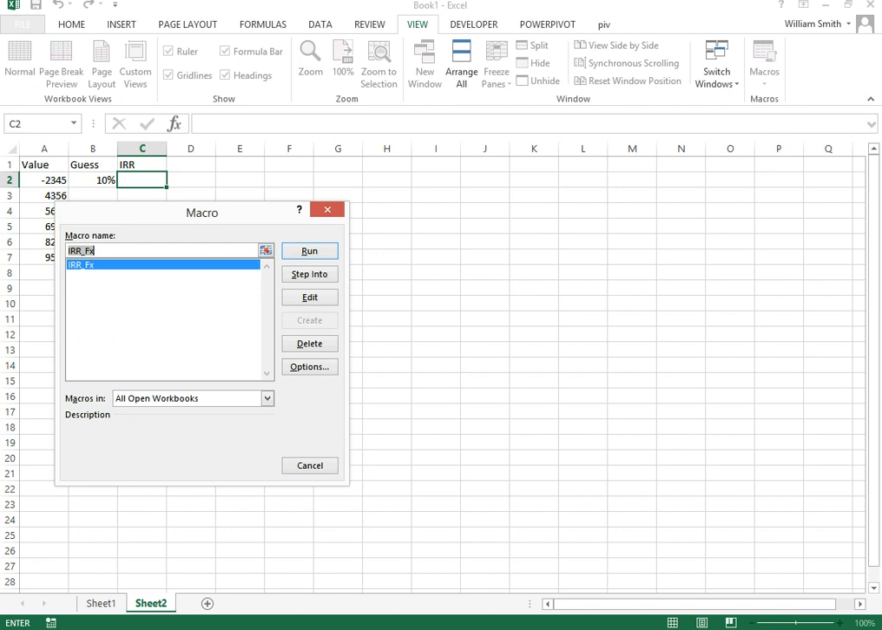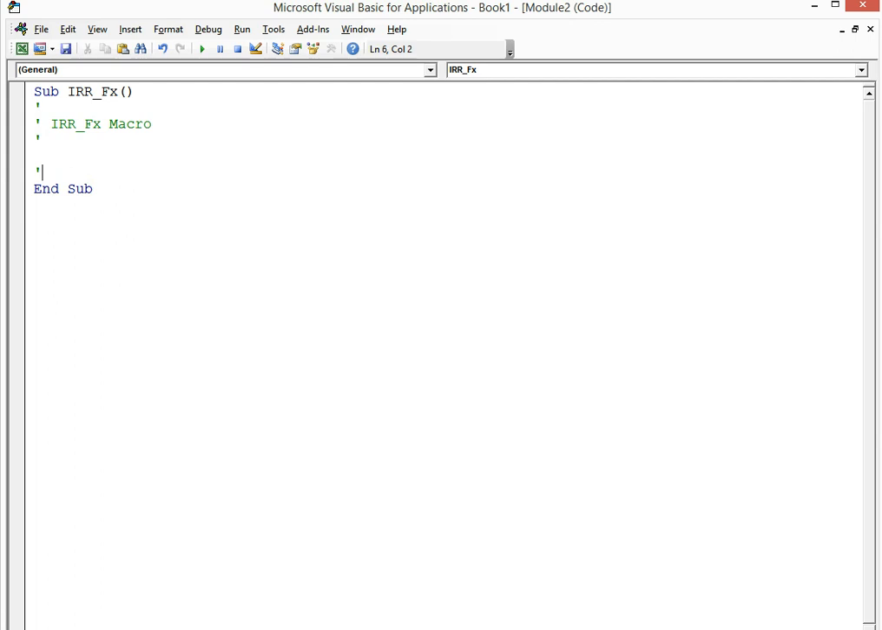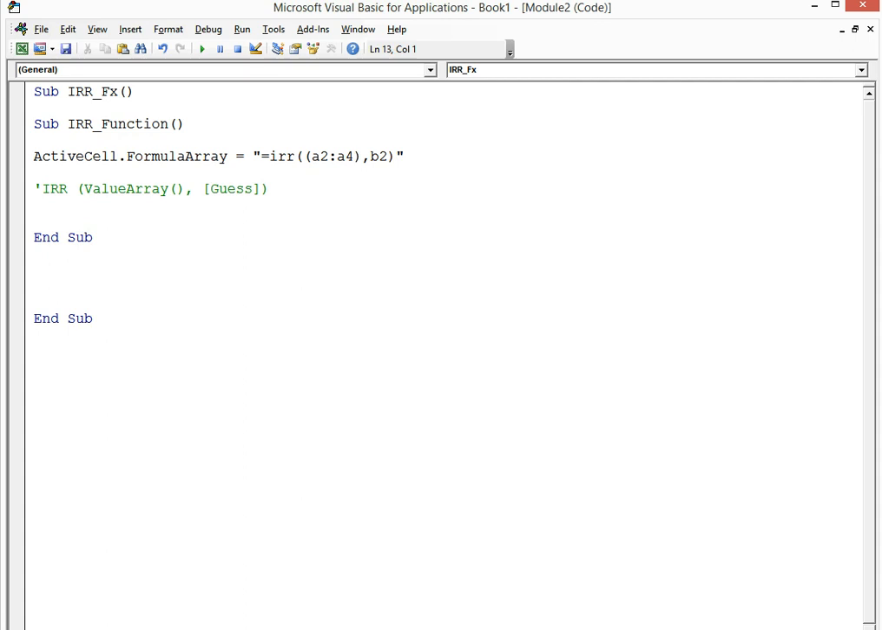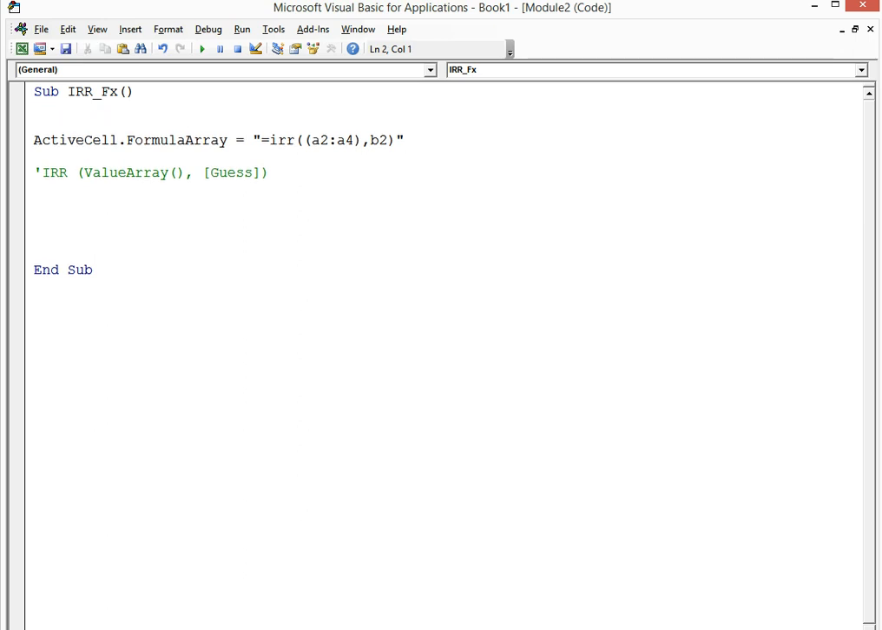I go to view macros in the view tab and click on edit on the macro. If I get rid of the comment stuff in green, I can paste in my code there, get rid of the double sub and end subs, and there you have my code.